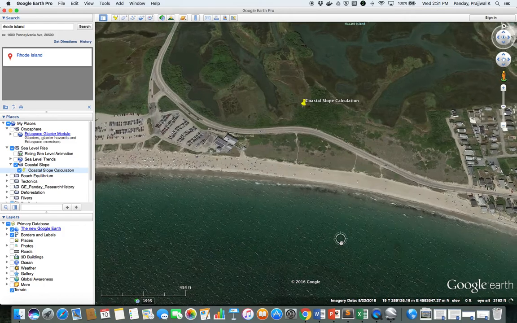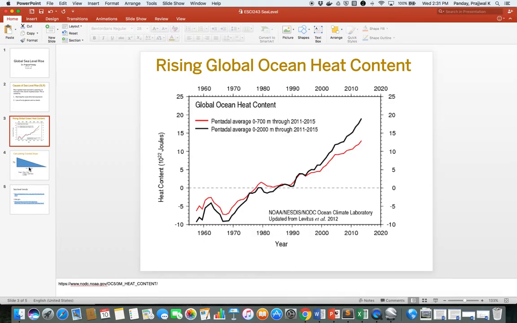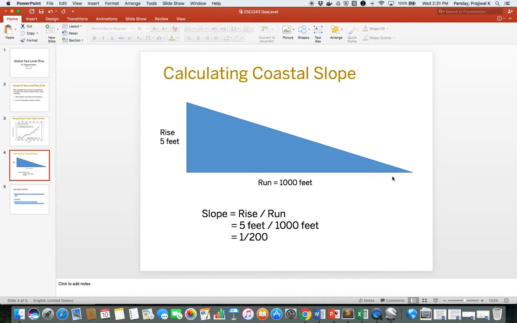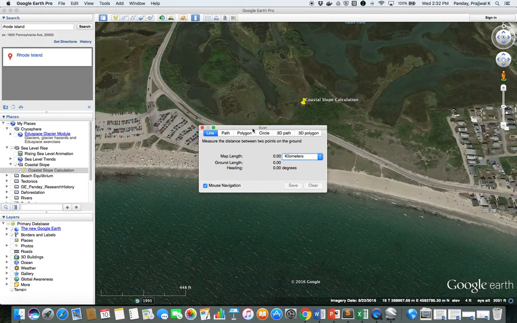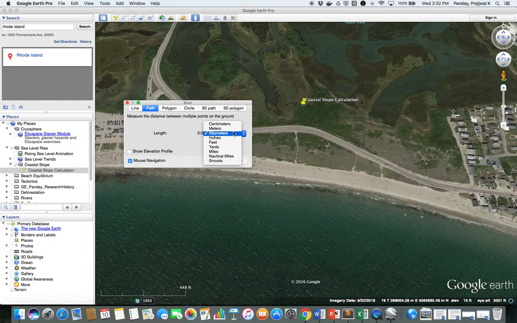So again, for coastal slope, the basic idea is to see, basically you're looking at this triangle here. This is basically rise over run. So how far do I have to go inland, and how much does the elevation change? For instance here, if I add a path here, let's put it in feet. Now I want to calculate the coastal slope, so I'll choose a deep water area here. Click on it, and let's go to a point inland here and click on it here.